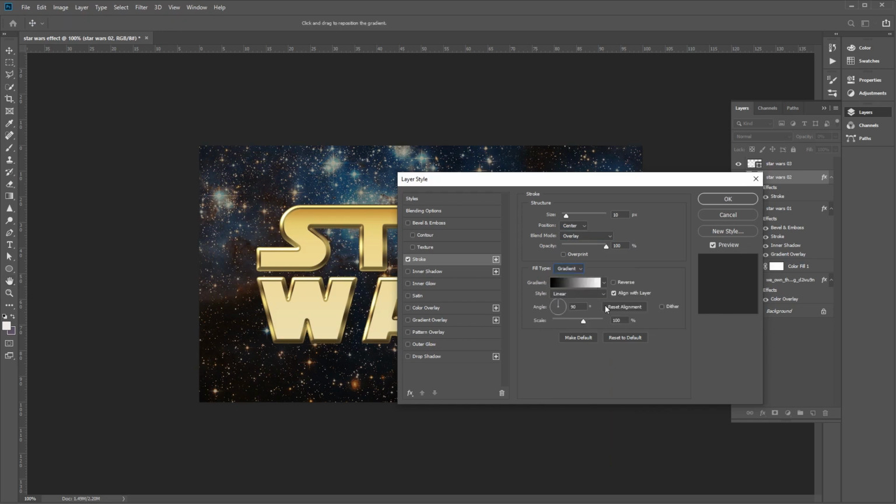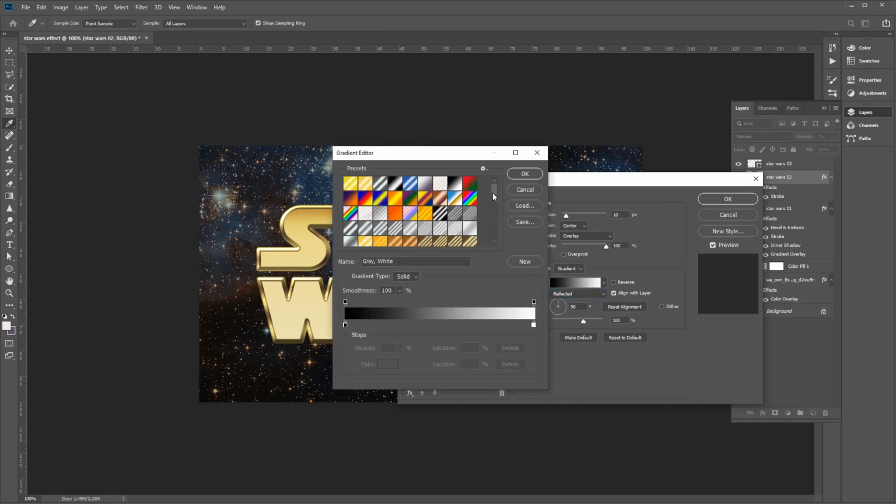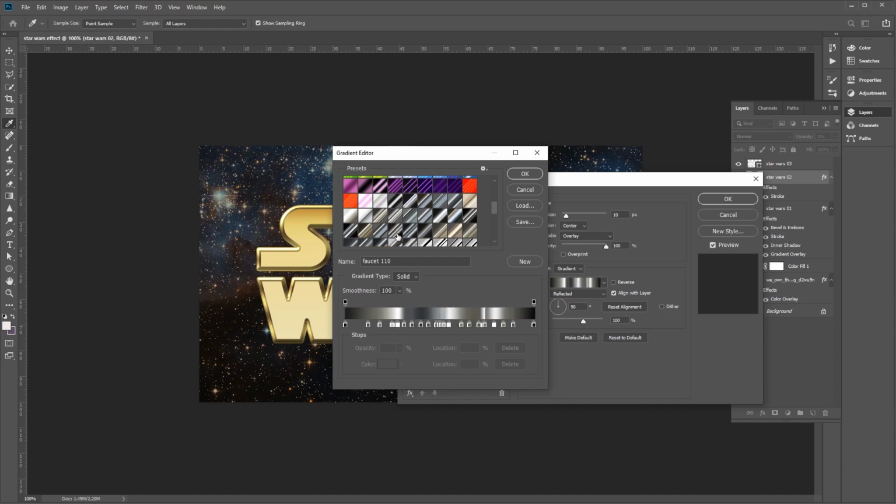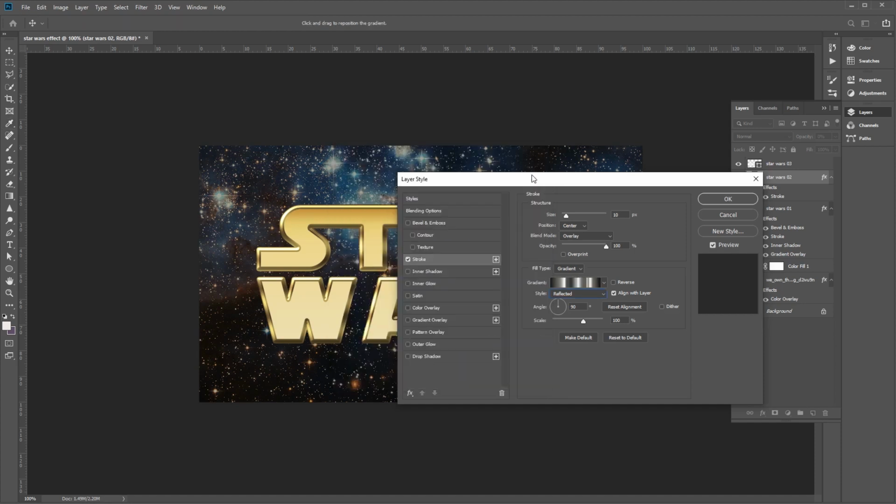For the style, we want to change this from linear to reflected, and then the angle at 90. Then over here, we want to change this gradient. We want to find a particular gradient, facet 110. Let's go ahead and find that one. So that's 130, 120, and 110. Let's find that, select that, click OK.